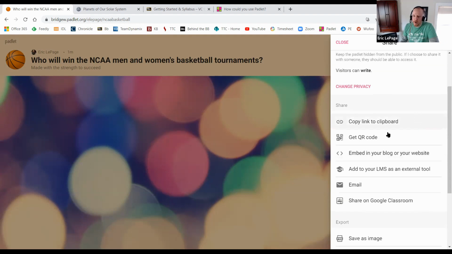And there are a few more options here for saving. One is, if you want to just share the link with them, you can certainly do that. If you're into doing QR codes, which I won't get into because we don't have enough time, you could share a QR code to your Padlet. I'm going to share with you embed in your blog or your website, because that's where the Blackboard piece really comes in handy. So I'm going to click on embed in your blog or website.